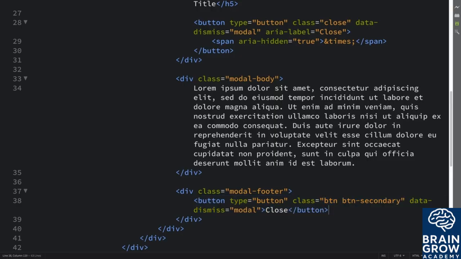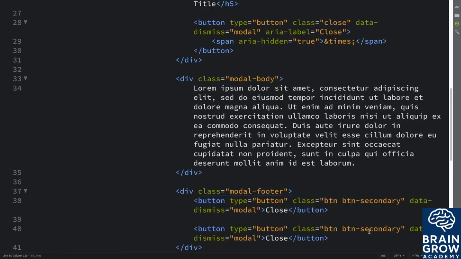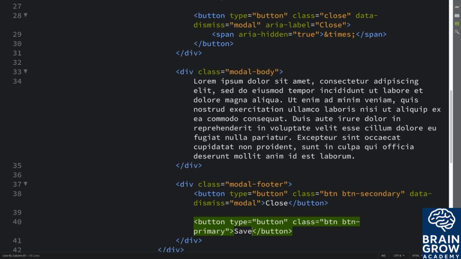And the save button, I'm going to put that as primary style. We don't want it to dismiss the modal. You can make it if you want to, but that's totally up to you. Again, this doesn't save anything. This is just the front end to show you how to format it and what it could look like.